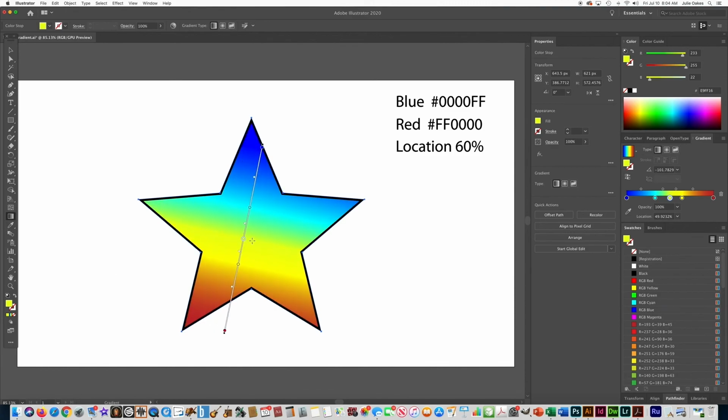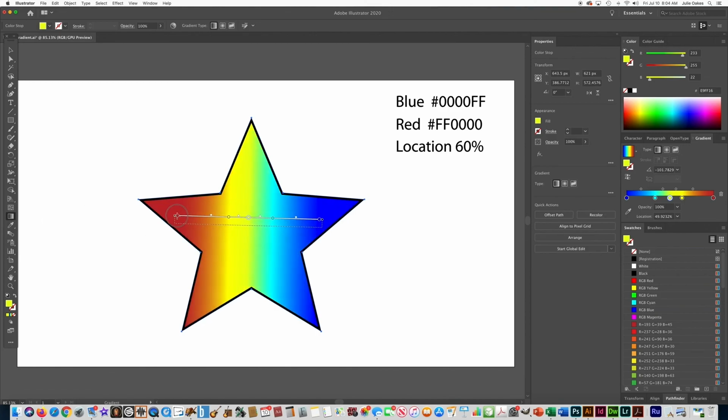So yeah, if you want to customize your gradient even further, just make sure you have that gradient tool clicked, and you can make all kinds of customized gradients.